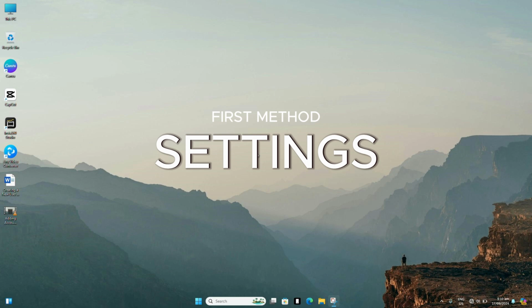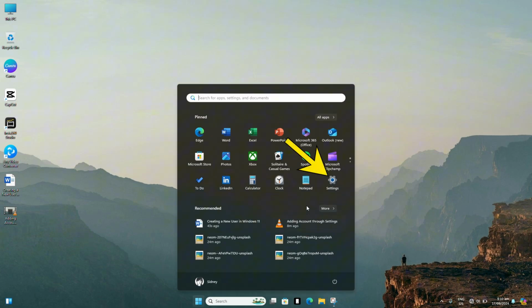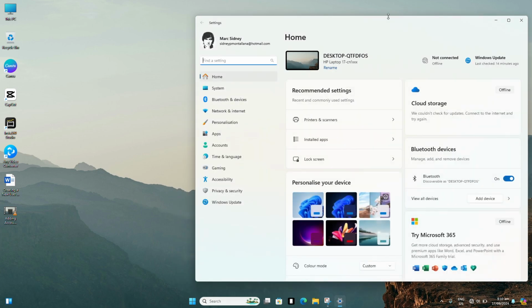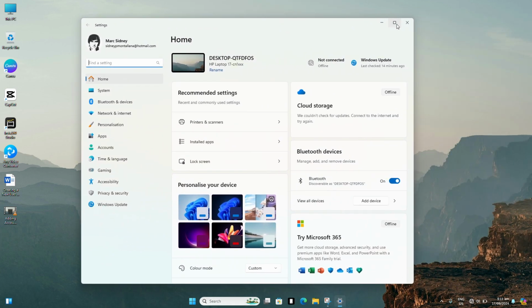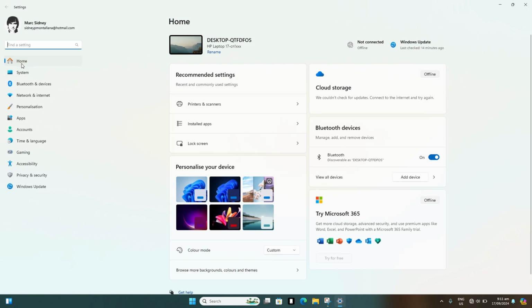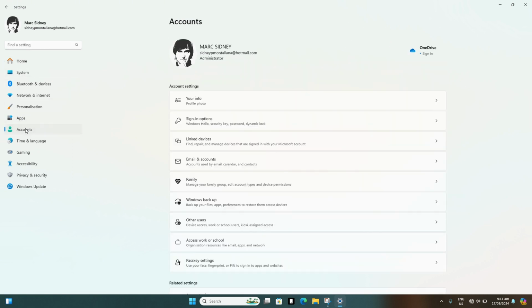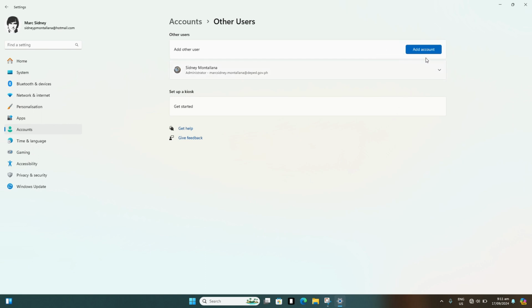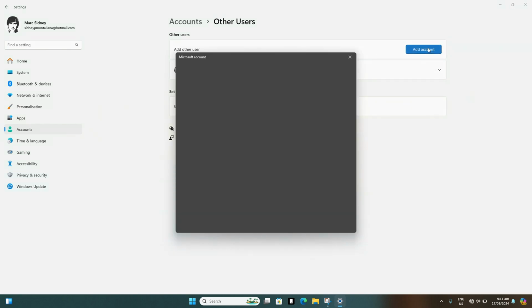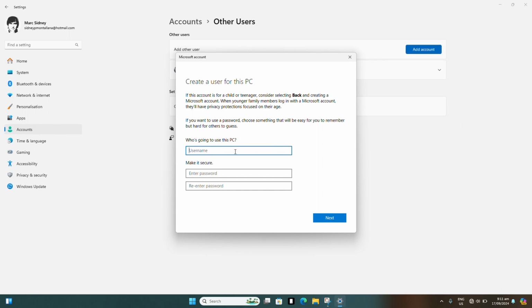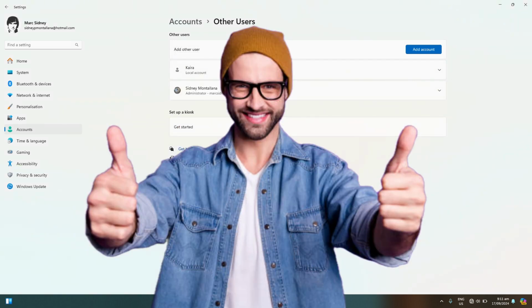First up, let's use the Settings app. Open the Start menu and click on Settings. In the Settings window, click on Accounts. Select Other Users on the left menu, then click Add an Account button under the Other Users section. Follow the prompts to add a Microsoft account or create a local account. And that's it. You've added a new user using the Settings app.